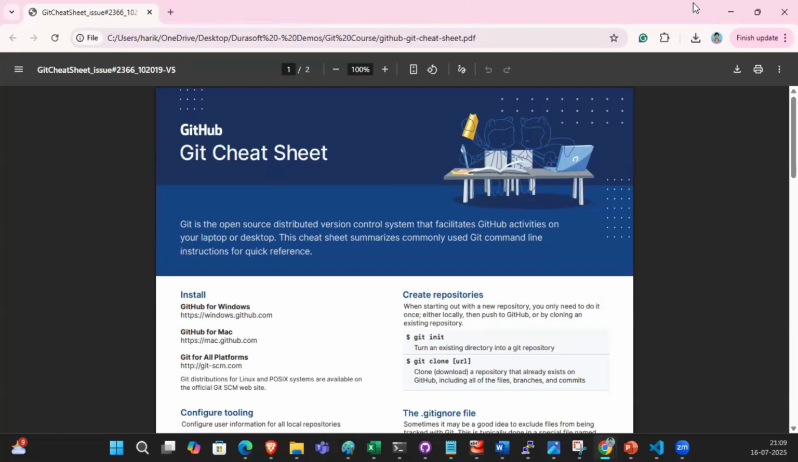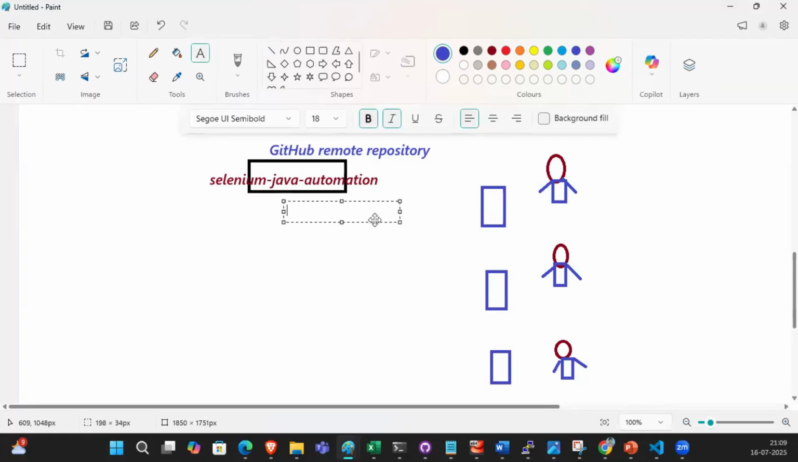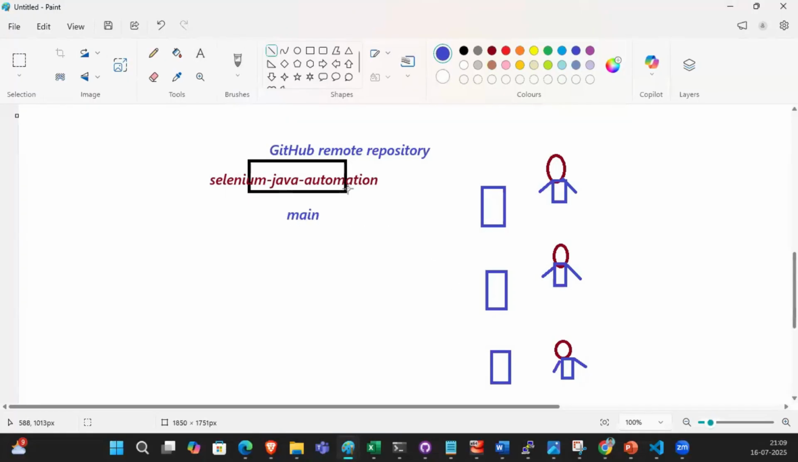Once you download that repository into your local system, you will get that folder structure. Today you will get to understand this. So this is, for example, the main repository. You download it to local. What is the repository name? Selenium Java automation, right? So you three people clone this repository.